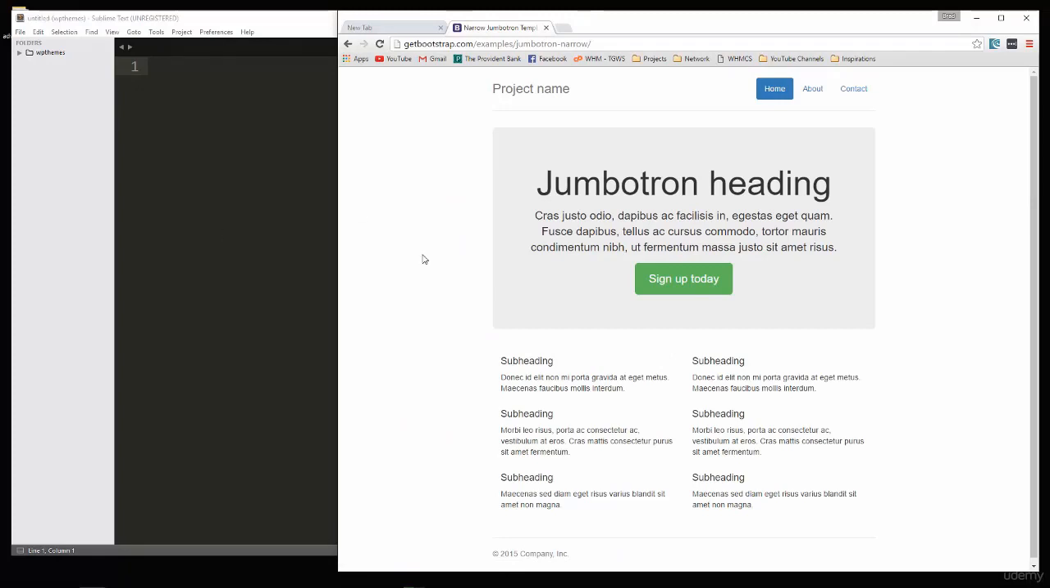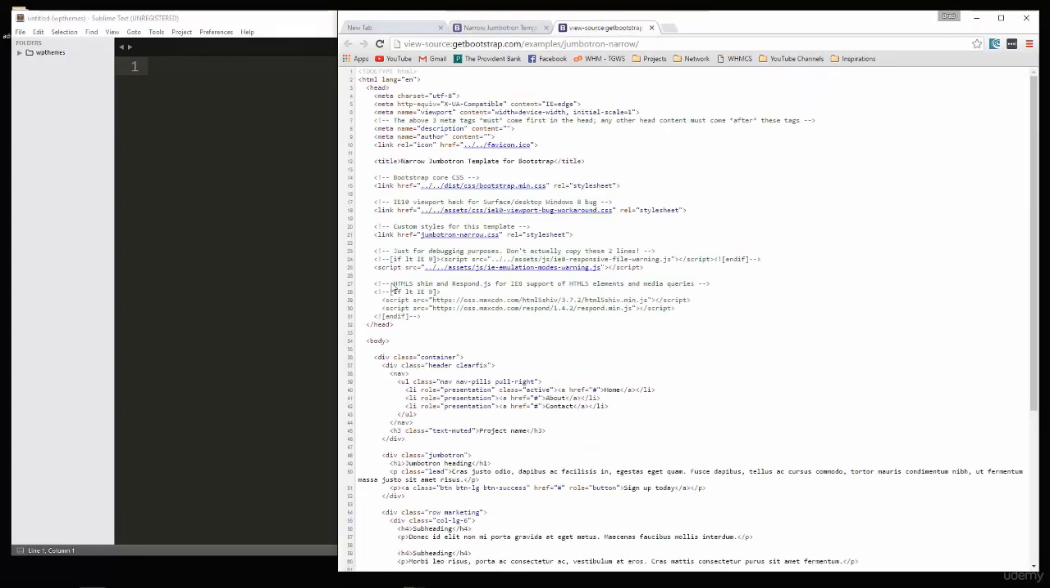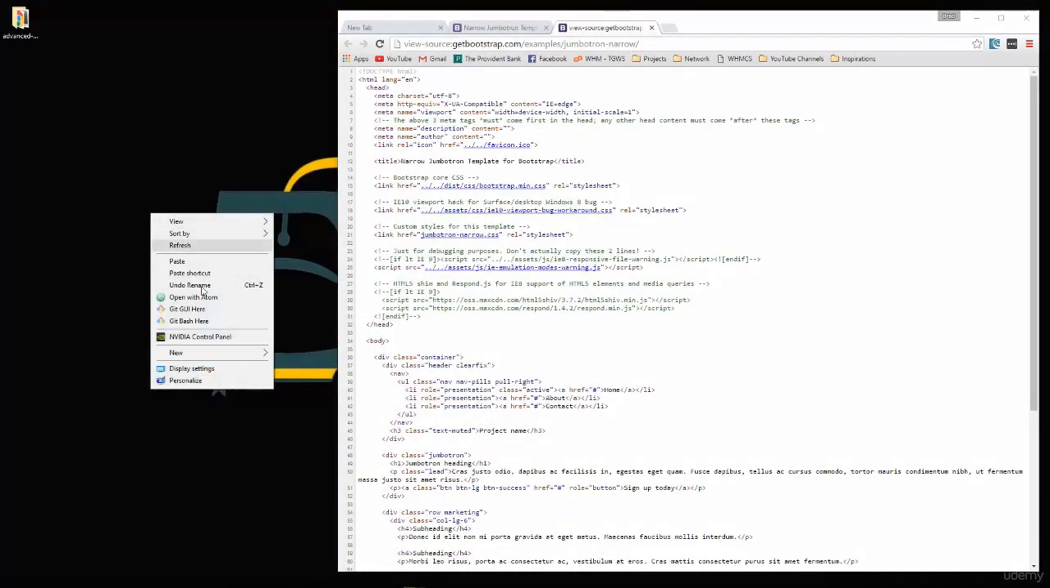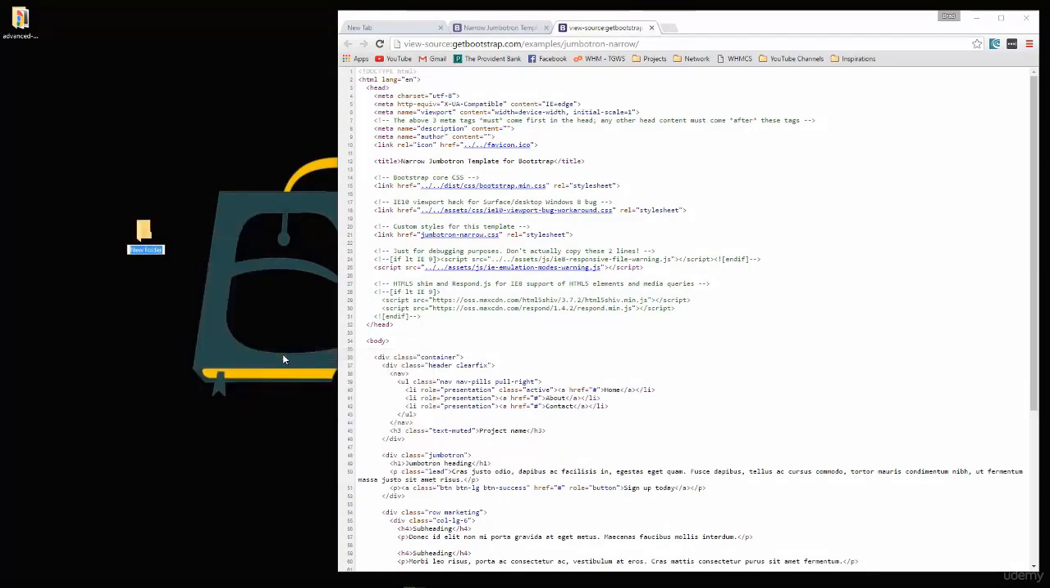What we'll do is press Control U so we can see the source code, and let's go ahead and create our template folder. I'm just going to call this business. Actually, we'll call it business HTML. Let's open that up.